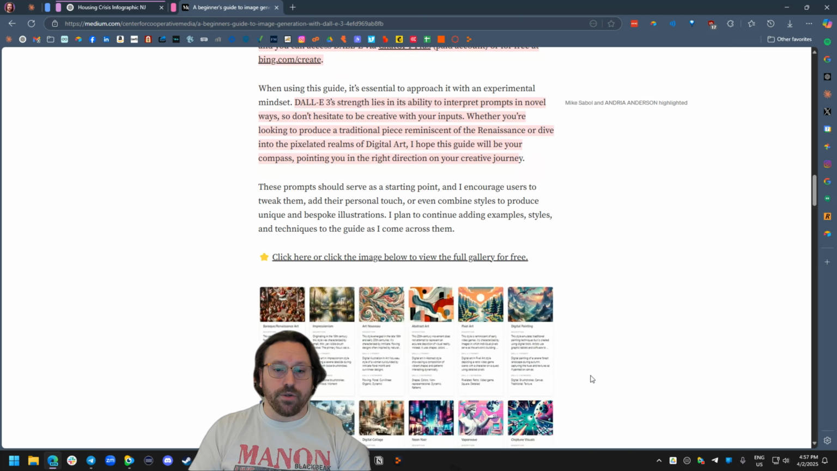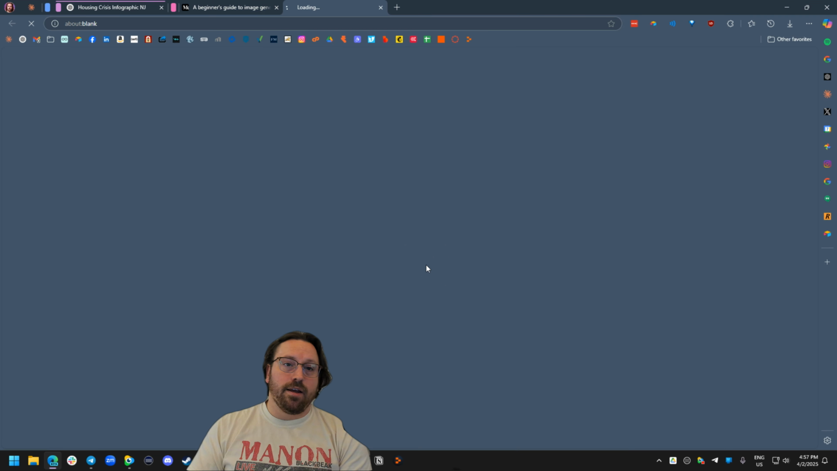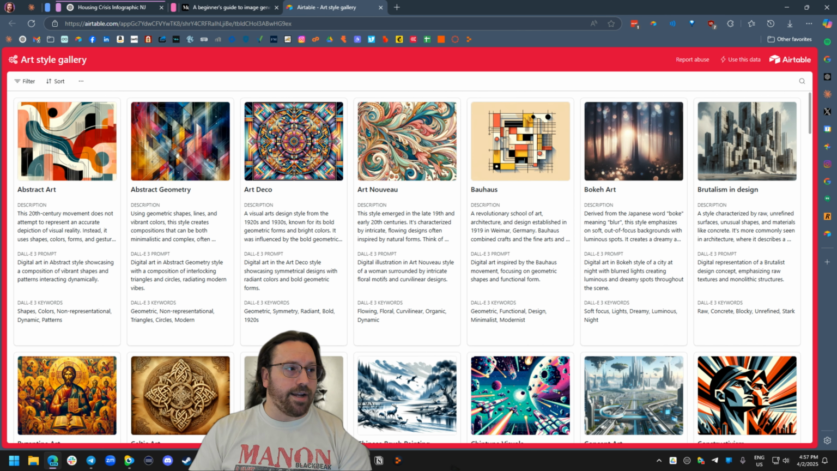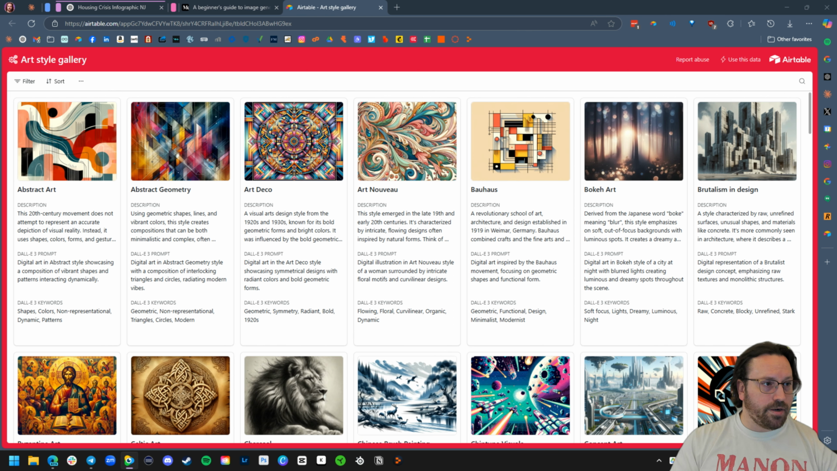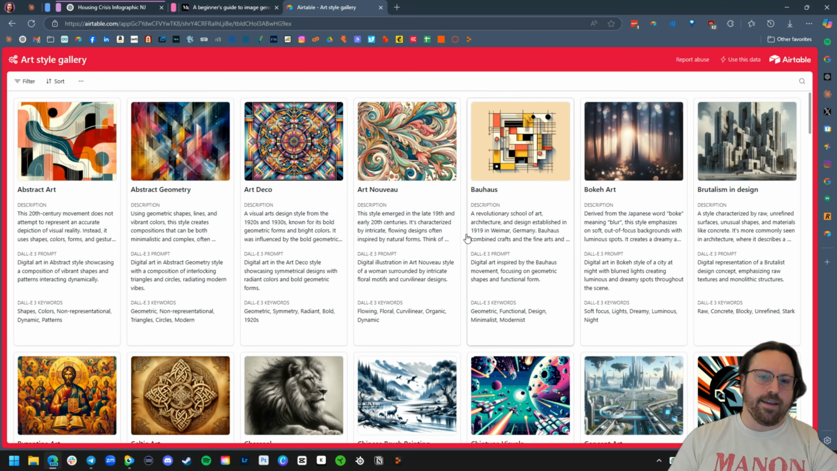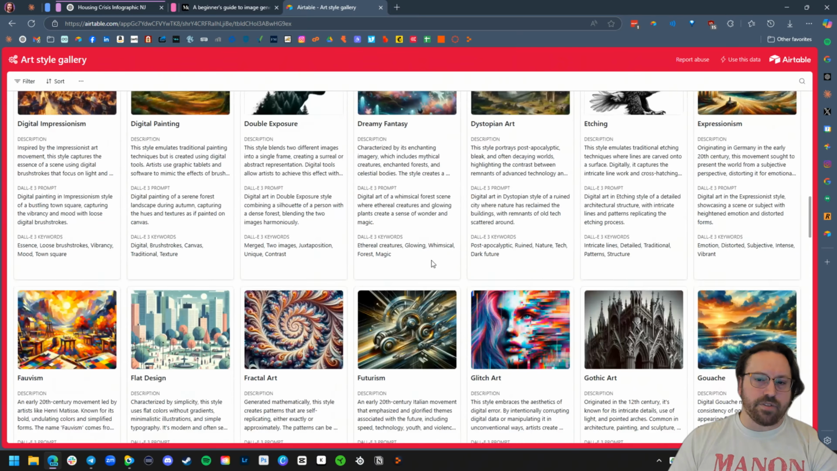But if you're going to, I have put together a little database here, or a gallery of different art styles. Let me move myself back over here. Not artists, but art styles. And each one of these little elements here has a description of the art style, a DALL-E 3 prompt, and some keywords that you might add to your prompt to indicate what you want it to look like. And I've got 77 different styles here.